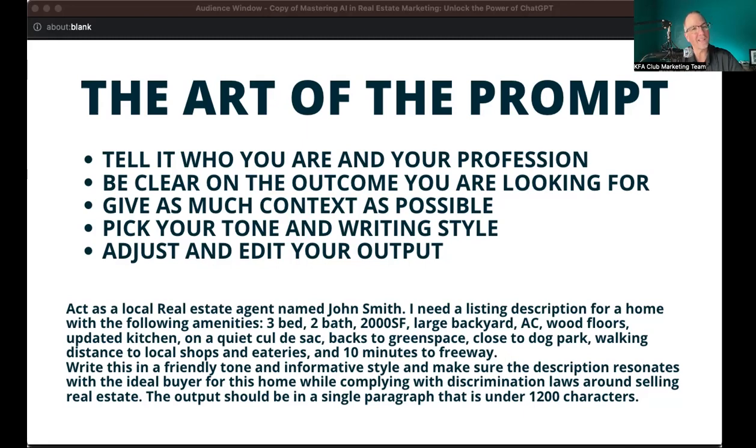So that's pretty clear on the outcome that I'm looking for. Next, I have to give it as much context as possible. What I mean by context is, for this one, this is for a listing description, so I have to give it as much detail about the property as possible: all of the amenities, the unique features, things that wouldn't necessarily show up on Zillow, right? So that's the context we're looking for.